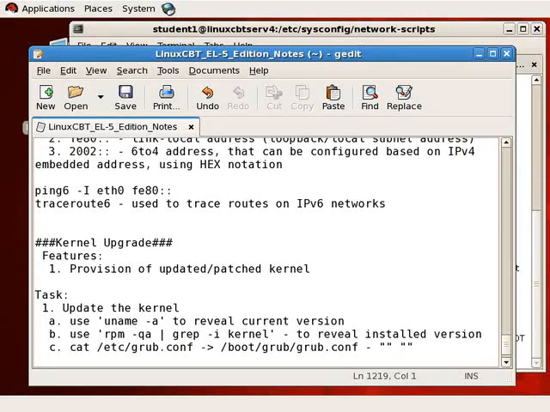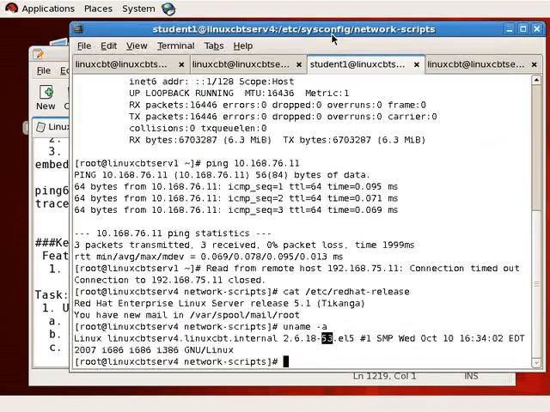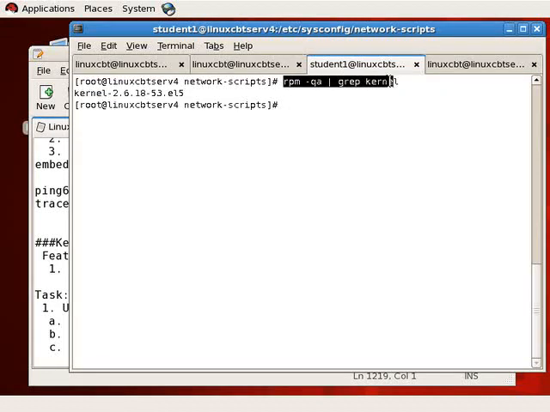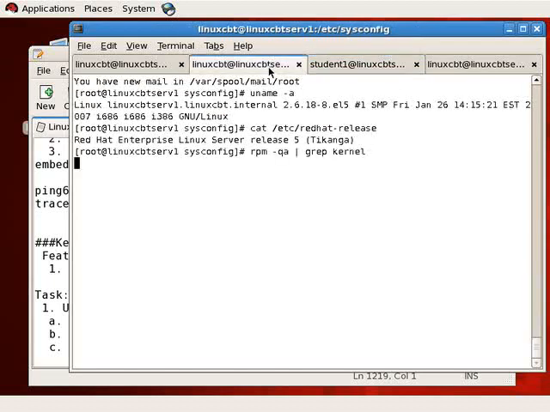Let's try the RPM method. This will come back pretty quickly with the version of the kernel. And there we see it's 2.6.18-53 on the remote system. Let's copy this query and paste it on the slightly older version, and it'll return 2.6.18-8.